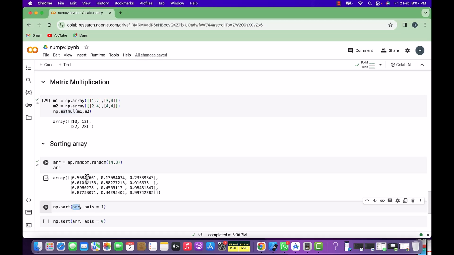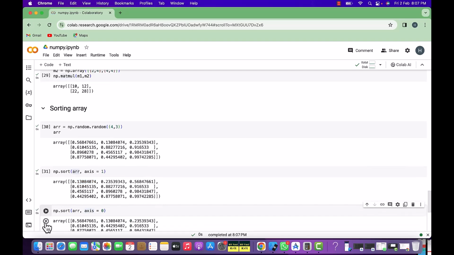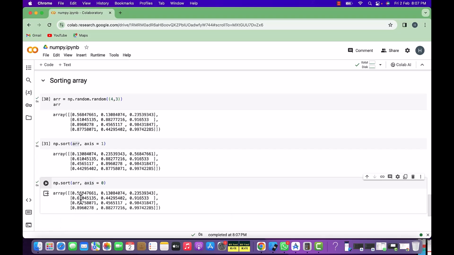As it is a two-dimensional array, it will ask you whether you want to sort it row wise or column wise. If you want to sort it row wise, then you will specify axis equal to 1. When we run it, you will see the output. Now you can see all the rows are sorted. The first value in each row is the minimum, then the value which is bigger than that, and then the maximum. The same is the case for all the rows. But if you want to sort them column wise, then you can specify axis equal to 0. Let's run it, and now you can see they are sorted column wise.